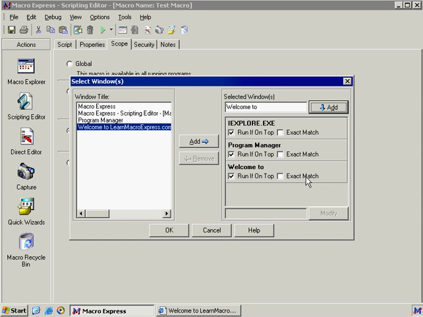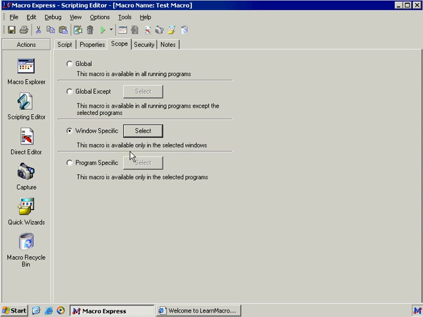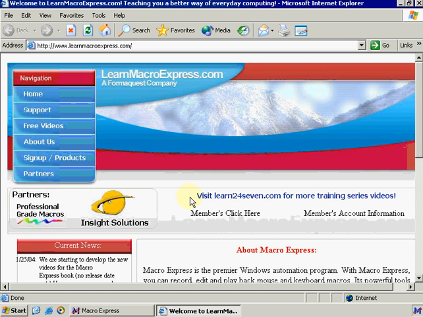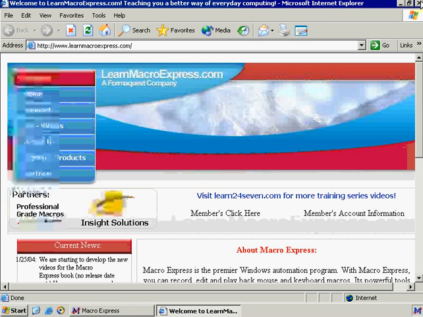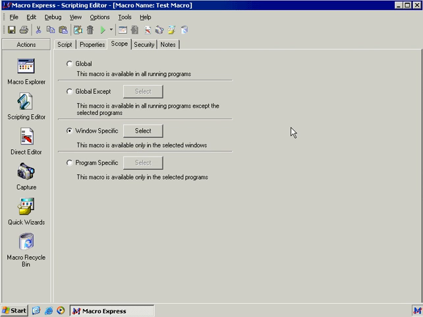Now if we hit OK, hit Save again, go back into Welcome to, and press Control-Alt-3 once more, you'll notice that the macro now runs. Let's go ahead and click OK and close this window out. Now if you kept in mind, the Windows specific is just for specified window titles. So if we specify Macro Express, then it will run anything that has Macro Express in the window title.